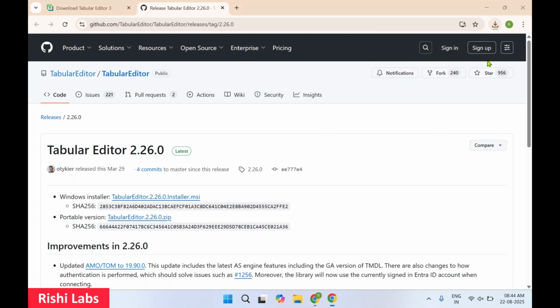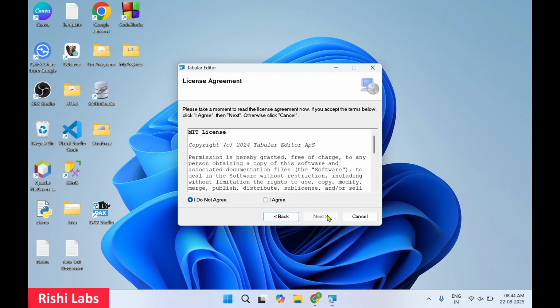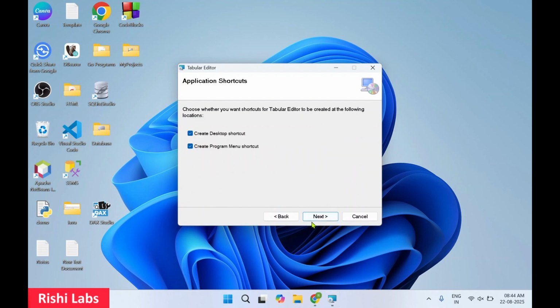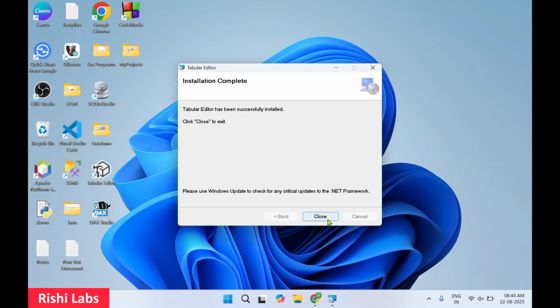We'll click on open. I'll minimize the web browser, click on next. I agree, then click on next. Here you can select for everyone. Click on next, click on next, click on next, and click on close.